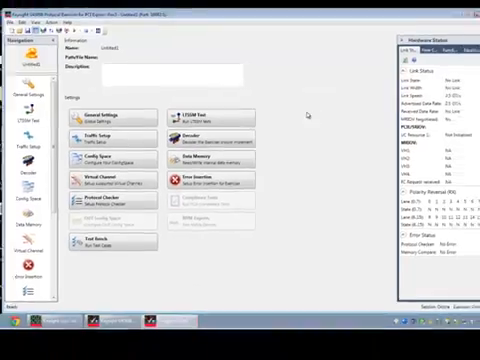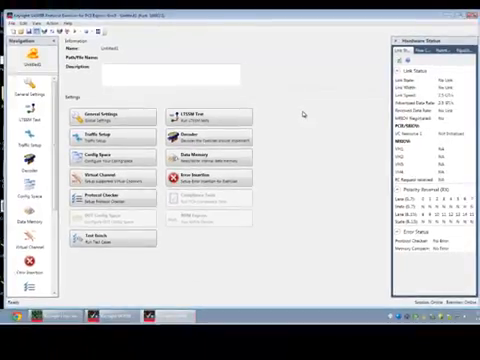Here I have the default configuration of our exerciser. Right now you can see here are our different setting parameters. On the right-hand side is our link information. Right now we have no link in operation. That's because we haven't brought it up yet.